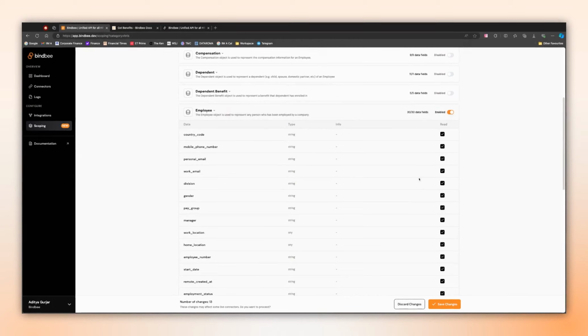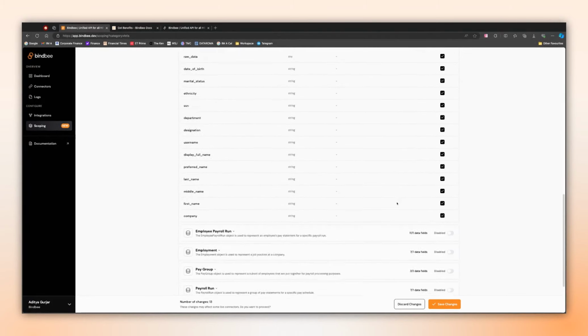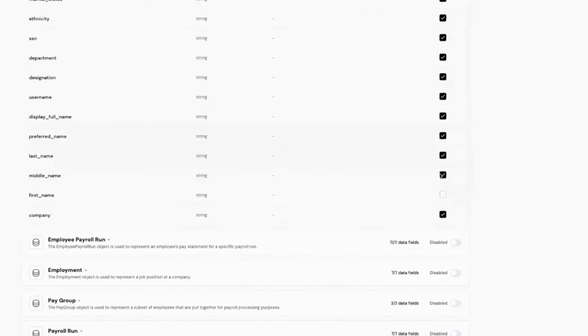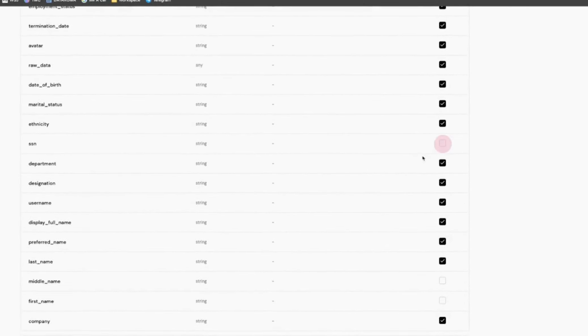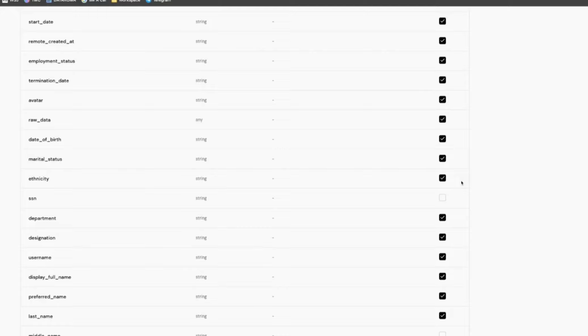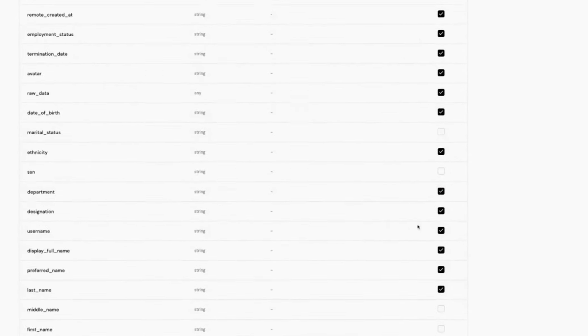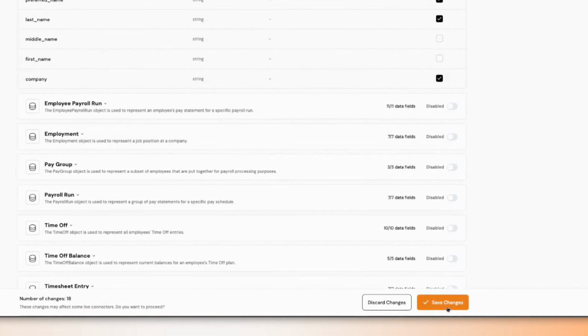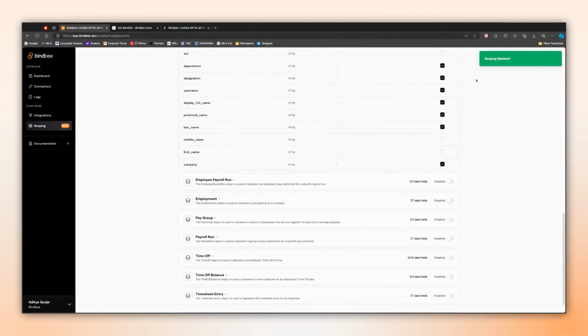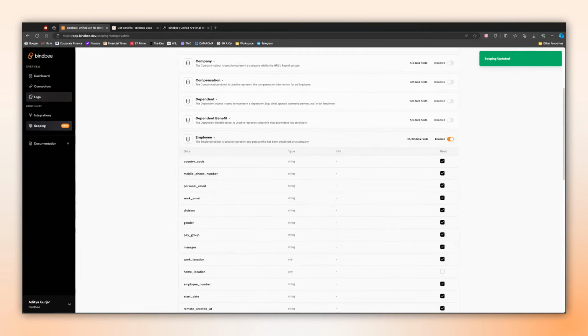Let's assume we don't want certain information. For instance, we'll untick the first name, the middle name, and the SSN number, which we don't want. We also don't want their marital status or their home location. After unticking these options, we'll save the changes. Now that the scoping has been updated, let's create a new connector.